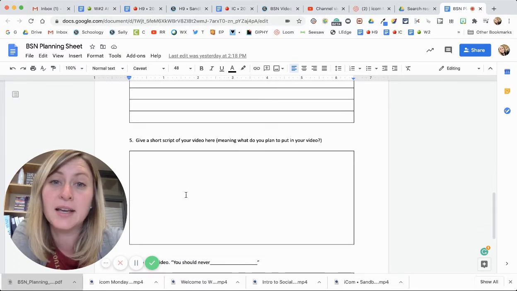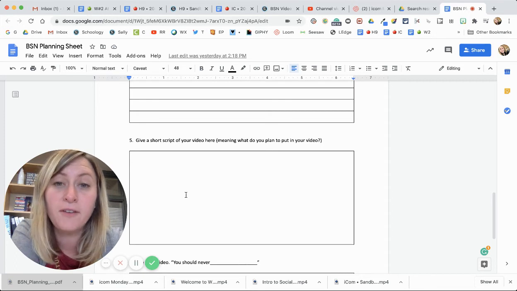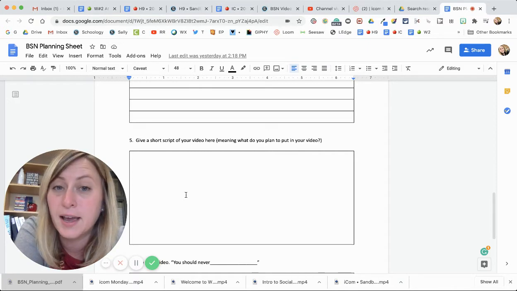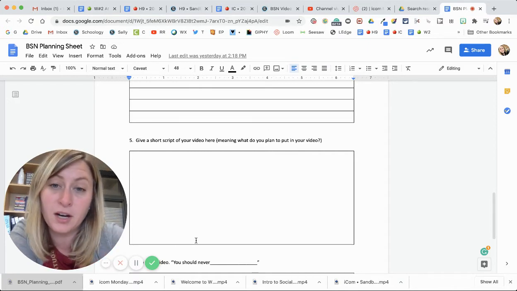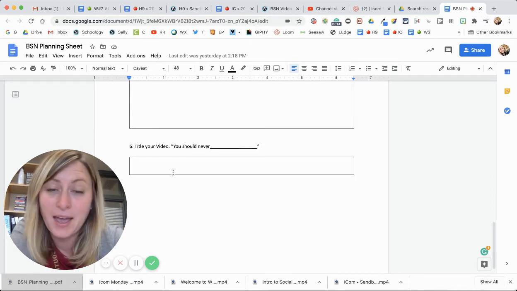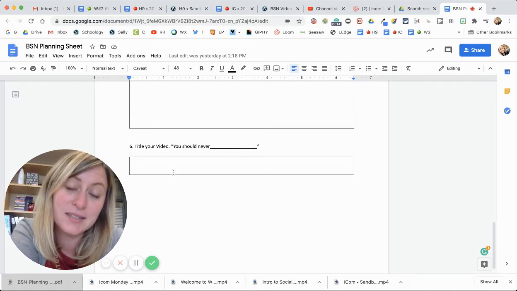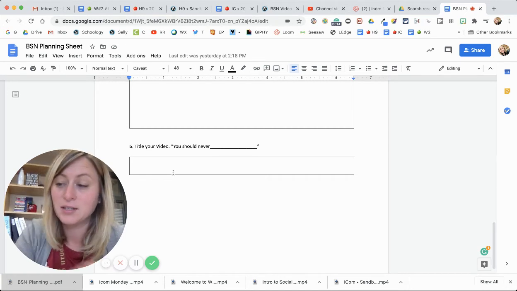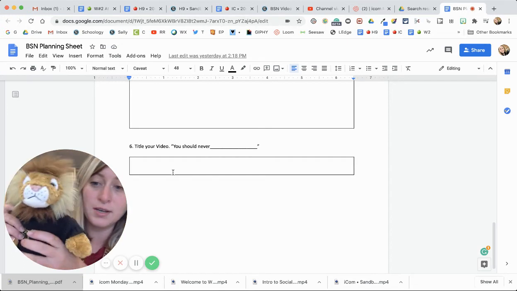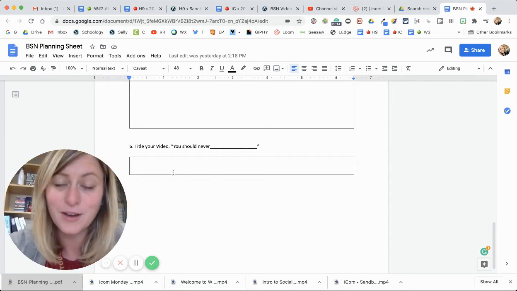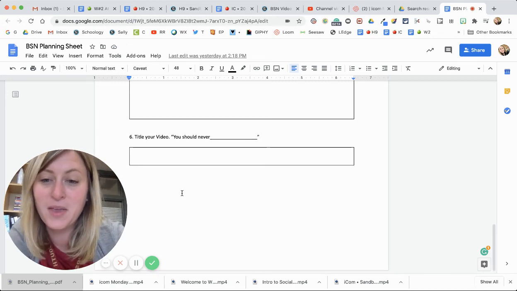And then you are going to write a little script here. For your video, how do you plan to open it? What is the general plan for what you're going to do? If it helps, you can write out the lines you're going to say. But you and I should both be clear what the video plan is. And then you want to title your video. Just to keep everybody the same, we're going to title it "You Should Never," and then fill in the blank. So my video might be "You should never use a stuffed animal to teach students," or whatever. So you're going to pick a title for your video.